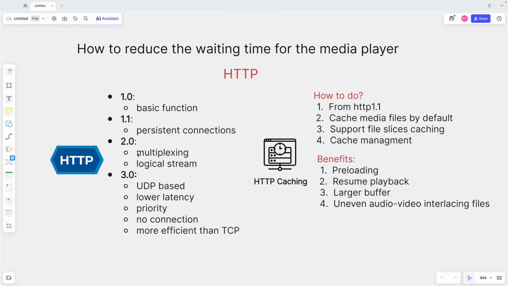There are four versions of the HTTP protocol you can use to play online videos: HTTP1, HTTP 1.1, HTTP2, and HTTP3. HTTP1 provides the most basic function to play a video. And now, in most situations, you may meet it on a simple local HTTP server for embedded systems, for example, a P2P data server.